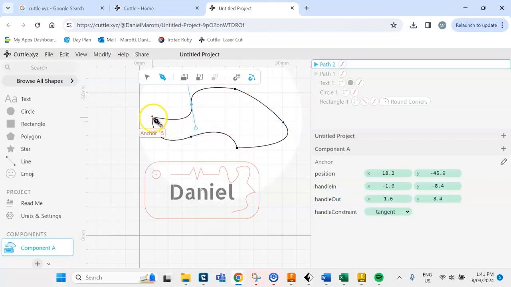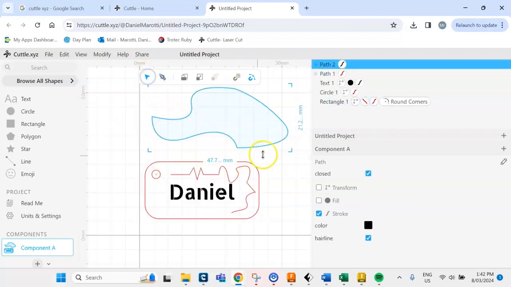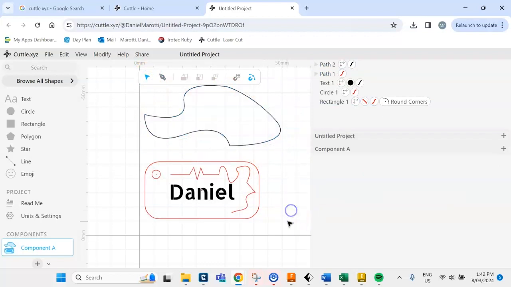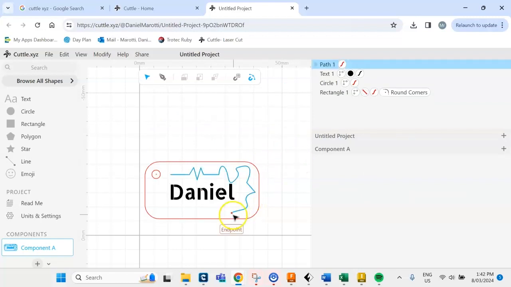All right, you just got to make sure you join it back to the start again. Okay, so now that's its own custom shape. We go back to the select tool. All right, now you've got a funky looking key tag. All right, so it's completely up to you what you want to do. So I'm just going to delete that one for now.